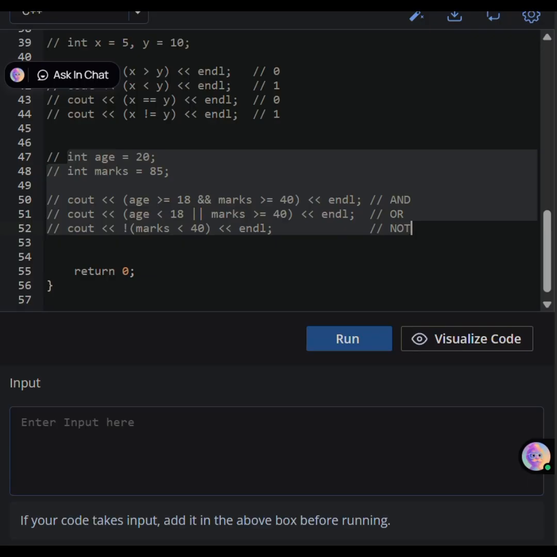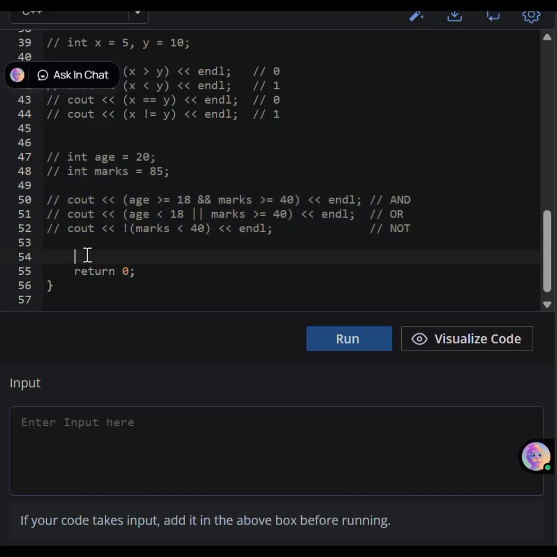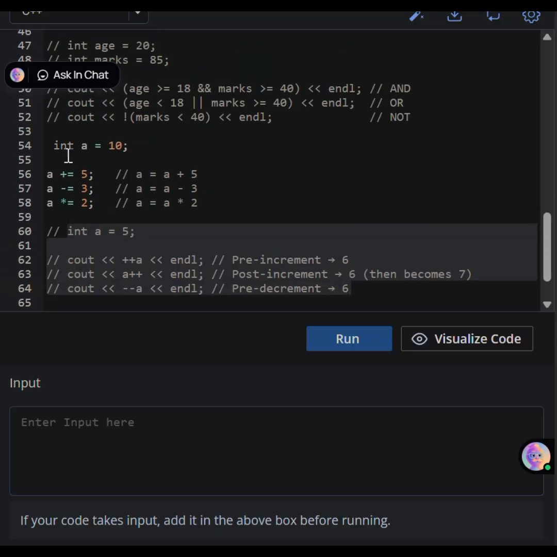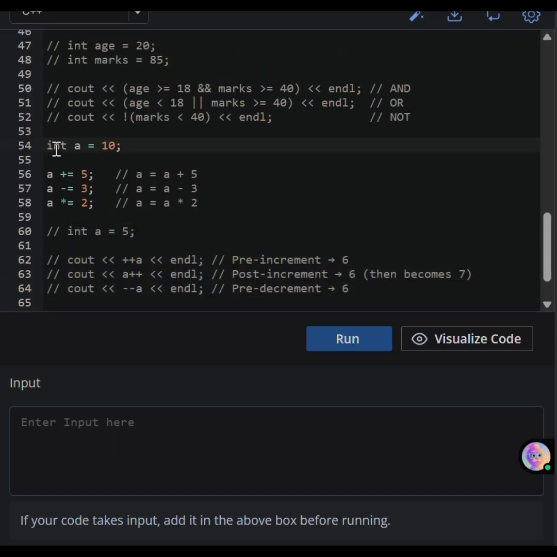So we'll also talk about the assignment as well as the increment and decrement operators. This is the example for the assignment operator. a plus equals refers to a equals a plus 5. Here I have also written it. Since a equals 10, you have to do 10 plus 5, that is 15.